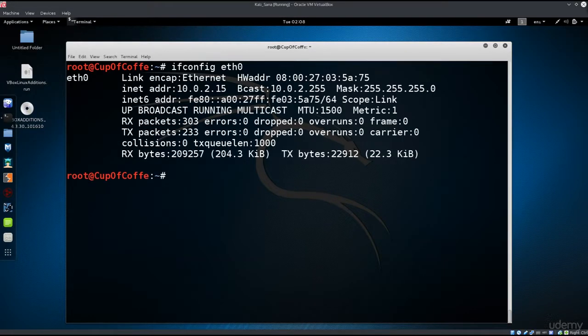So this one is 0800270355A75. Feel free to memorize it or feel free not to. You can remember the last set, so it's 75, and let's see how that changes. So the very first thing that we need to do is completely power off our machine. Power off the virtual machine, that is. Just wait for it.